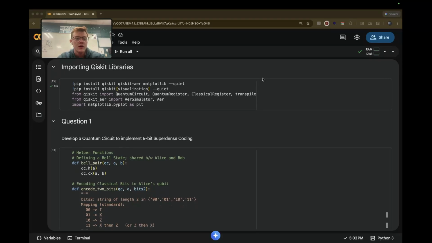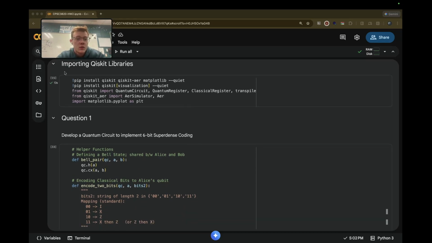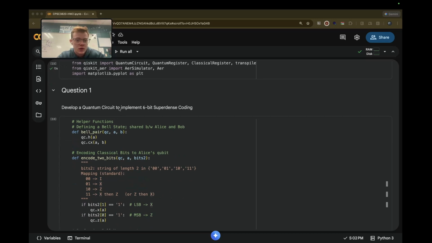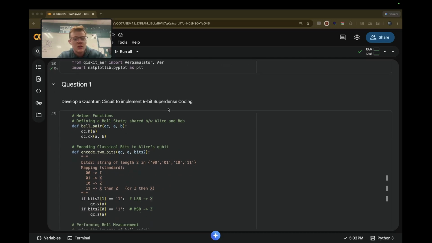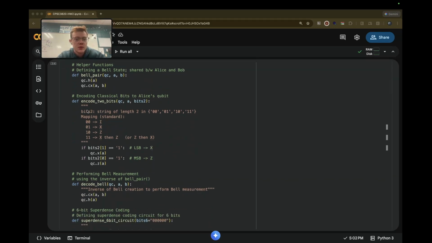This is my analysis of homework 2. So starting at problem 1, first off we had to import Qiskit libraries, and problem 1 focused on quantum circuit implementation of a 6-bit superdense coding. To do this, I defined 3 helper functions.